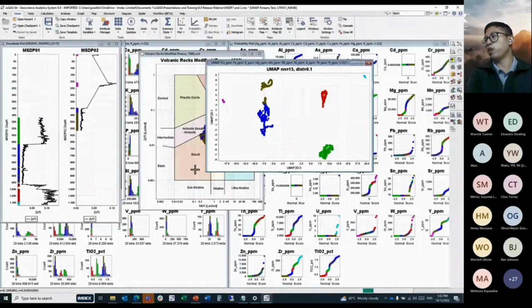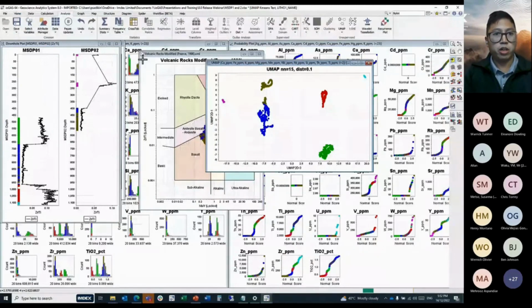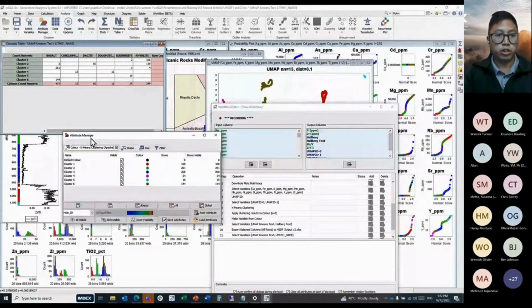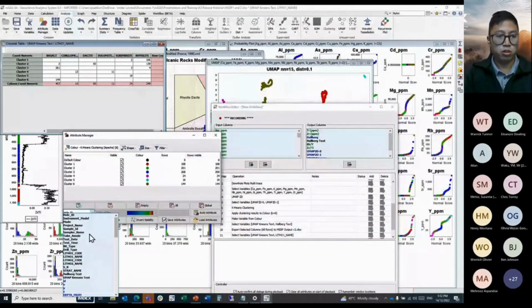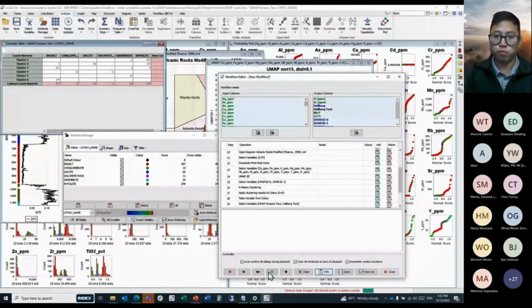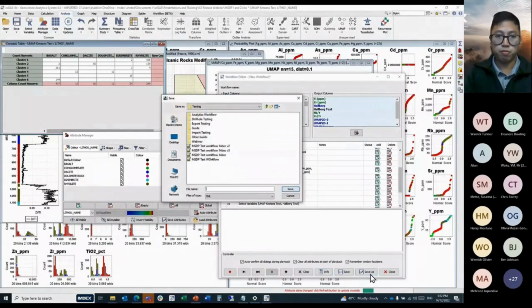That principle also applies if you decide to add more assay columns to your workflow; it will ask you if you want to add them to the workflow recorder. So now we want to open a crosstab and then go to Attribute Manager, and I'm going to auto attribute just based on the log lithology. I'll show you why we want to do that. Now we just want to make sure that we stop this workflow.